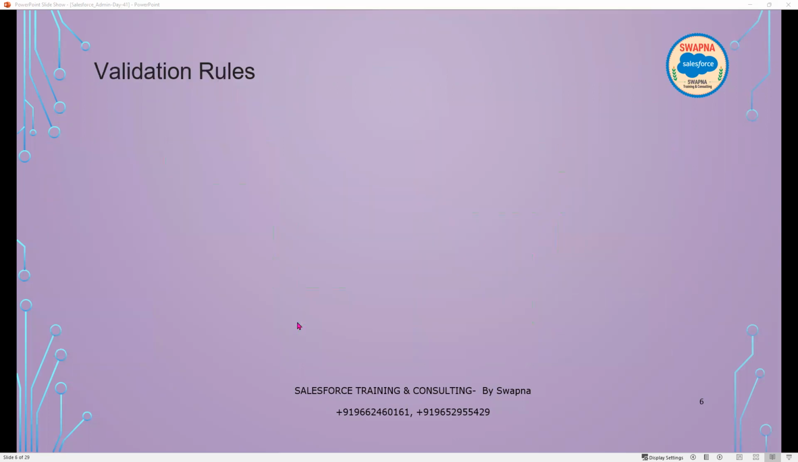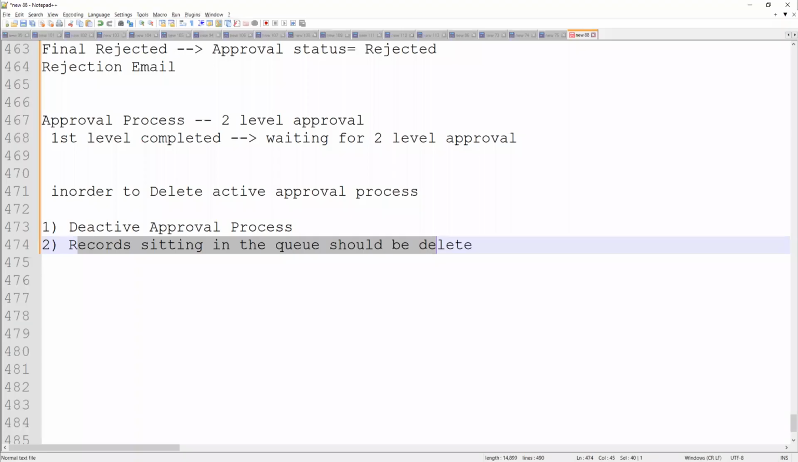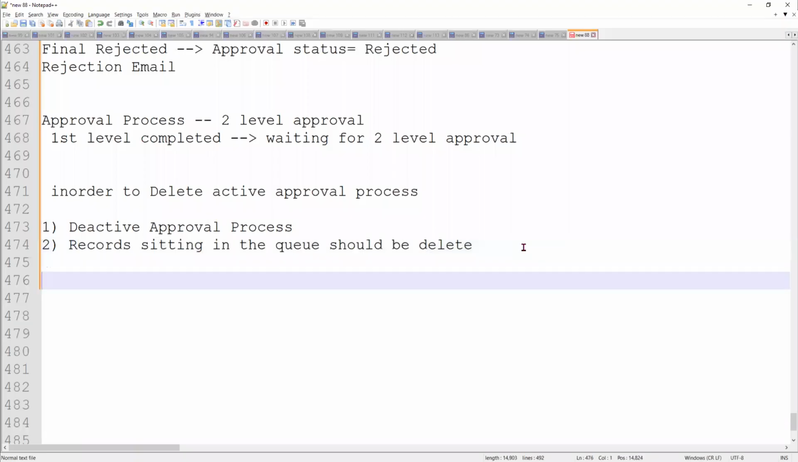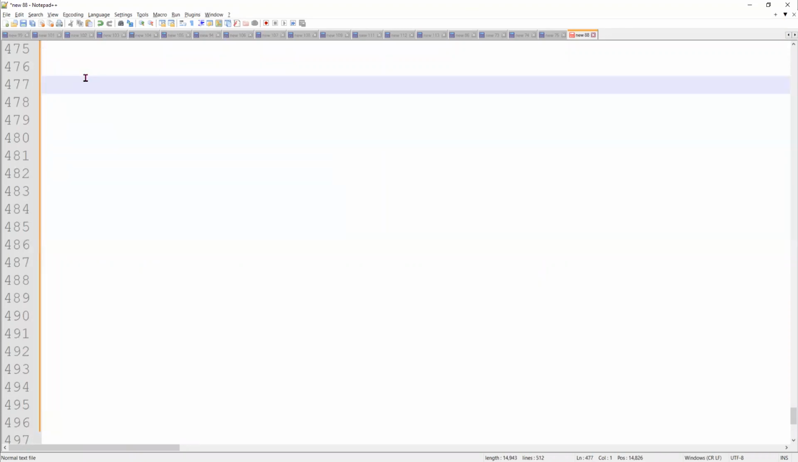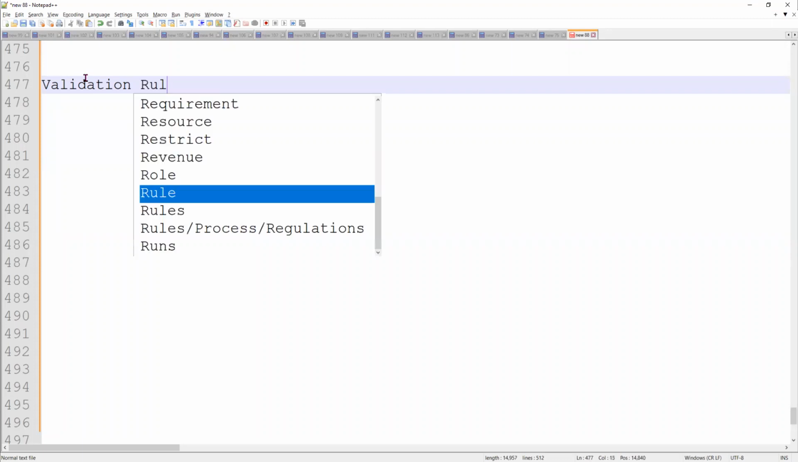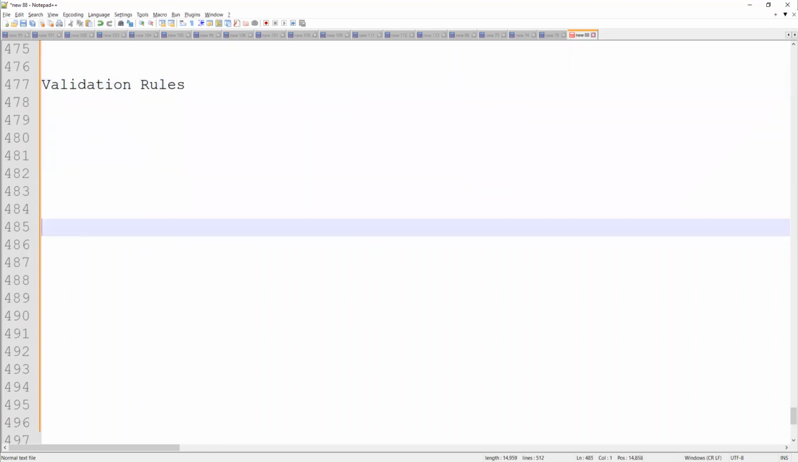Next one is the new topic today, called validation rules. Now, what are validation rules? When you see the word validation, what do you understand? In generic meaning, what is validation?